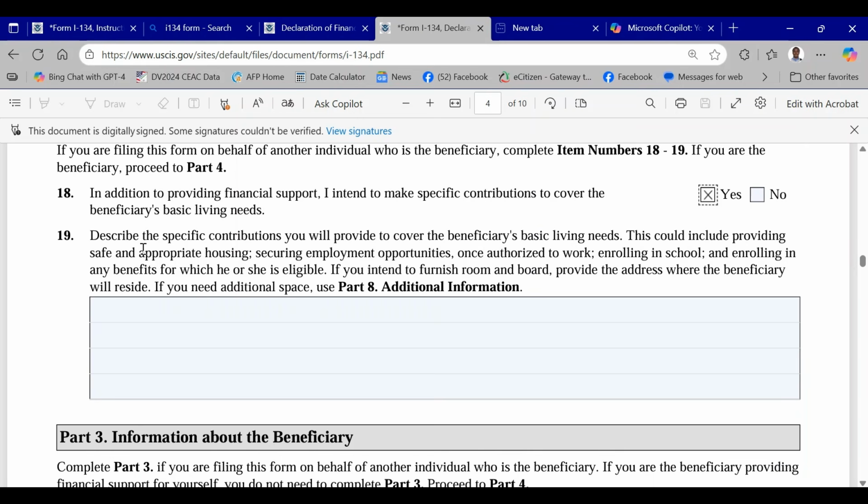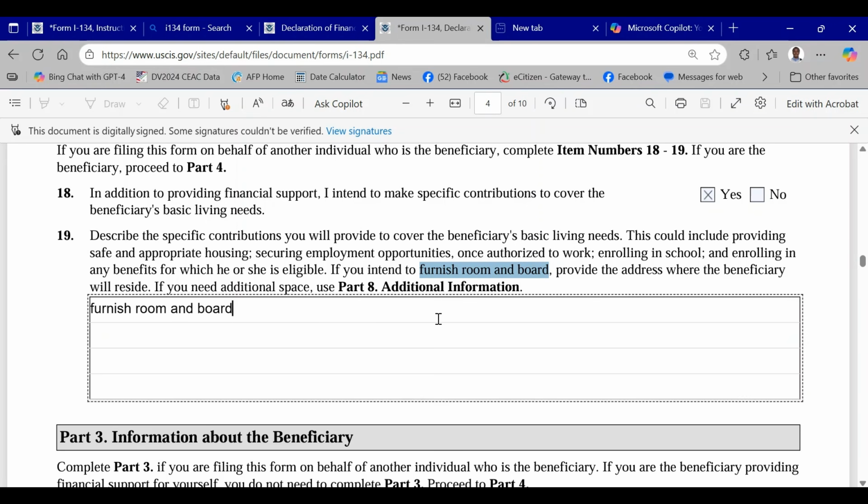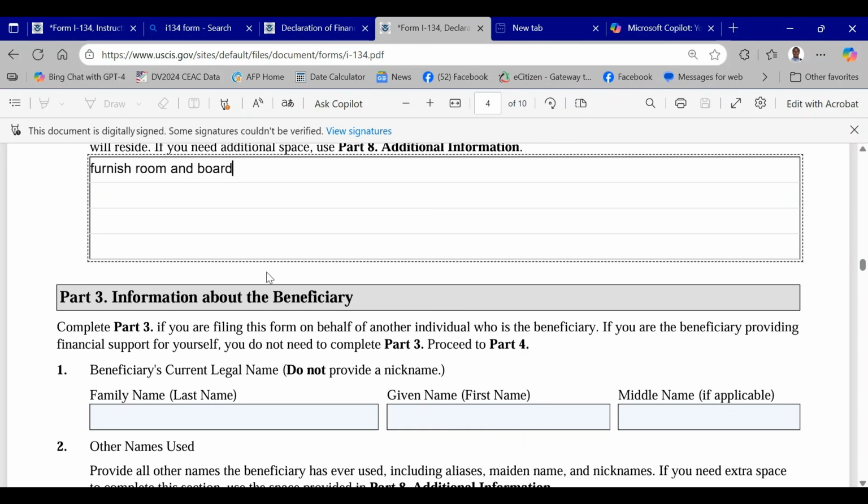Now, number 19, describe the specific contribution. You can say something like maybe lodging and boarding until this person is stable enough. You can write anything. For example, if you intend to furnish room and board, you can write that here. You can copy this and then paste it here. You don't need to write a lot of stuff.